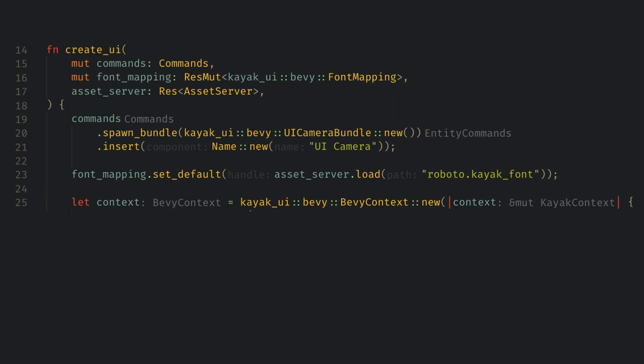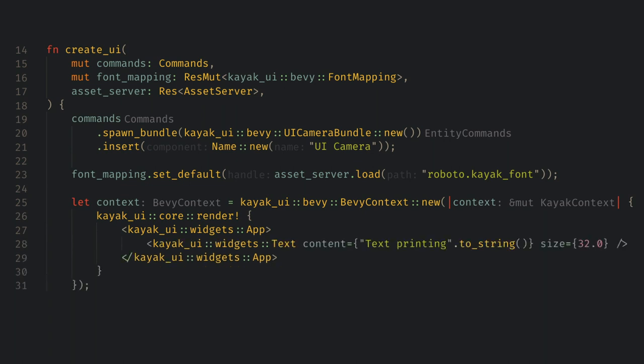The new function here takes a function which will be given a Kayak context and should set up our UI layout. The main macro we need to call is render, which will create the root of our layout. Just to test, let's create an app widget, again, being careful to avoid naming conflicts, and put a simple text field inside it with the content hello world. This syntax is weird, but that's the power of proc macros. And if you make mistakes, then the error reporting on macros is shockingly good.